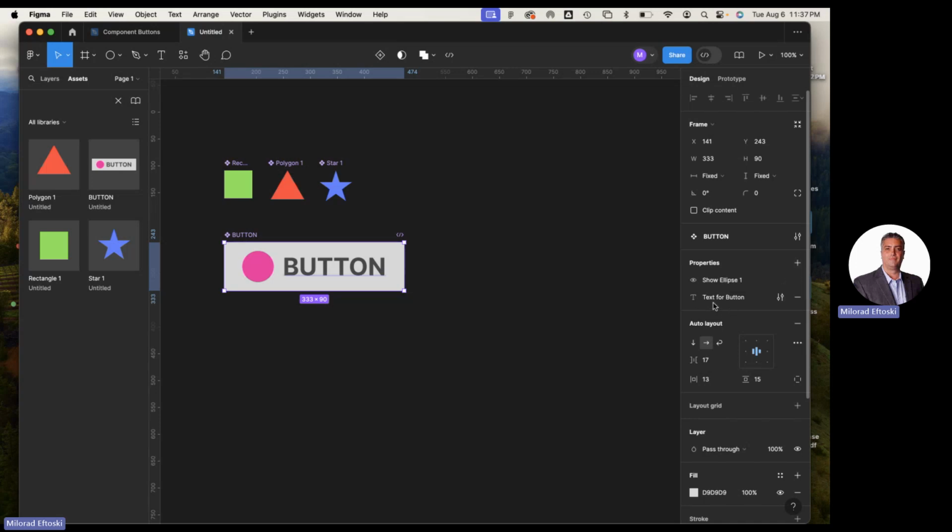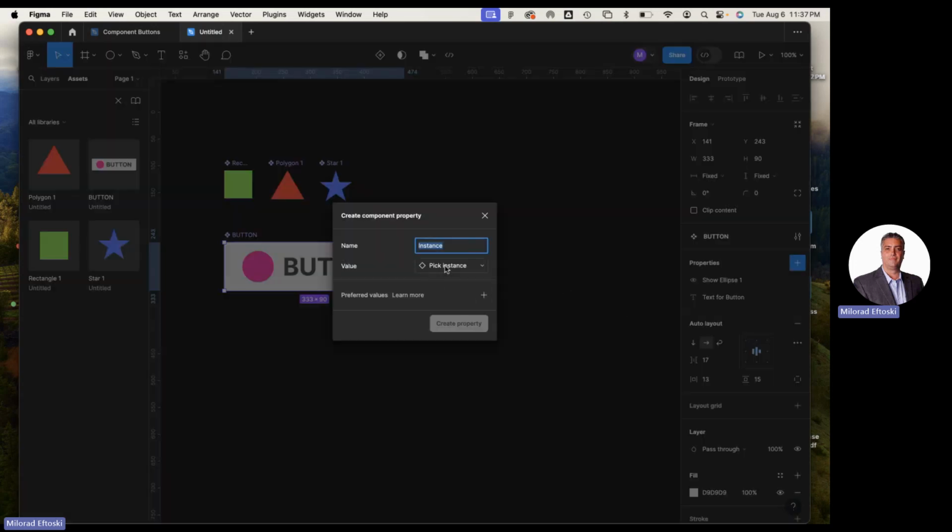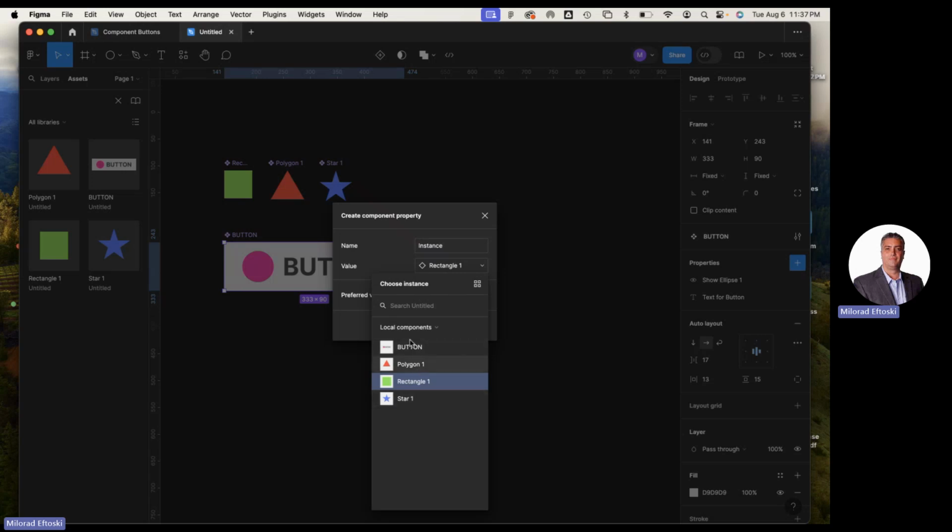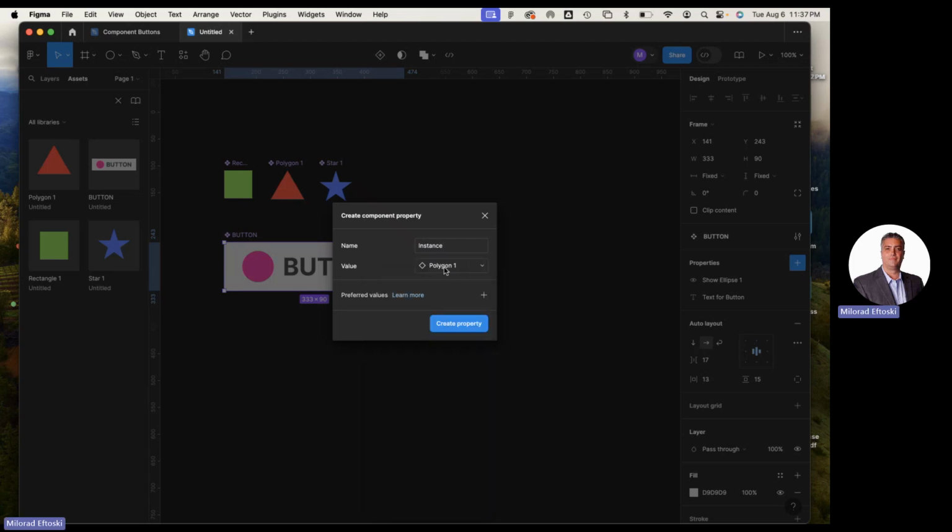So we have the text, the show and hide, which is called a Boolean property, and the next one will be the instance swap. If I do that one, for example, you can then pick the type of instance you want to select and swap it to this one. So you can select the rectangle, the star, the button, whichever one you want. I guess I'll go with the polygon for now. I'm going to call it instance swap. I'll put the word swap so you can identify it easier.